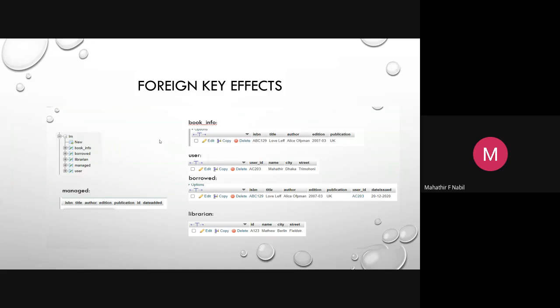It ensures that when you connect, suppose the ISBN here in book info and the borrowed is connected, right? So if the book is not in the book info, then it cannot be borrowed, and then the user ID is connected to the user ID in the user. So if suppose AC203 was not there, then this insertion would not have been possible. All right. Similarly in managed, the ISBN is connected to the book info ISBN, and the ID is connected to the librarian ID. So if there were no librarian with the ID number A123, then obviously that librarian cannot add the date or add the basic info in managed. And if the book was not present in the library, then that book cannot be added or managed, right? Okay.